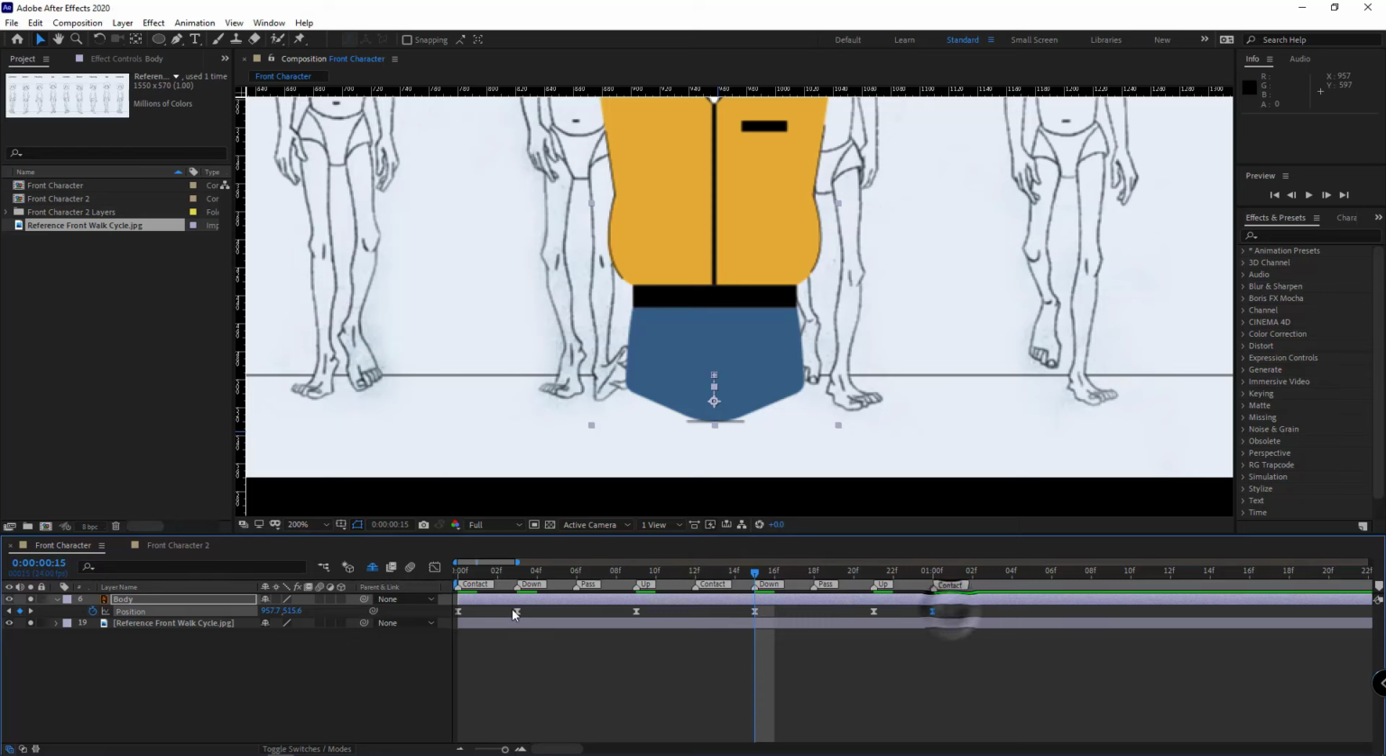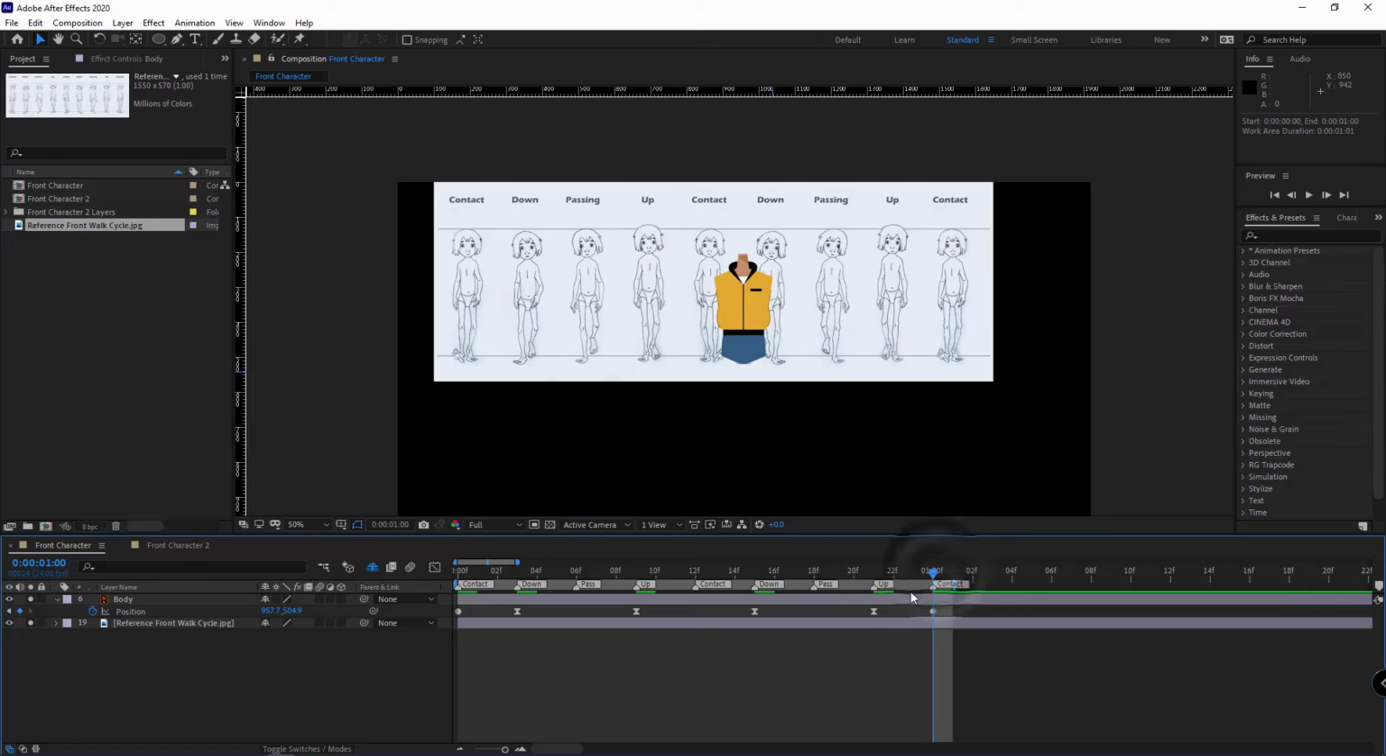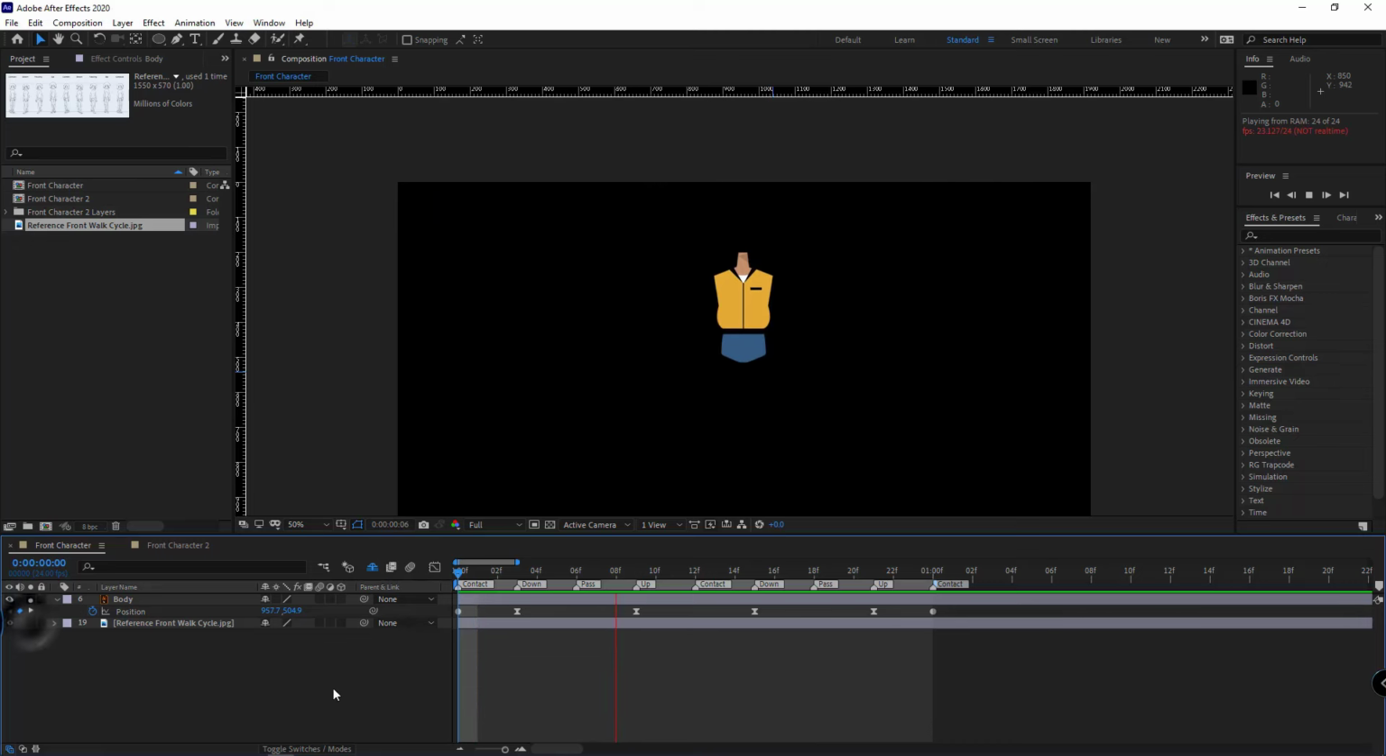I make the first and last keyframes to the continuous bezier. I trim the work area right here, and let's see how it turned out. As you can see, the body is going up and down, which is exactly what happens to the body when a character is walking. After that, let's go and make some animation for the legs.